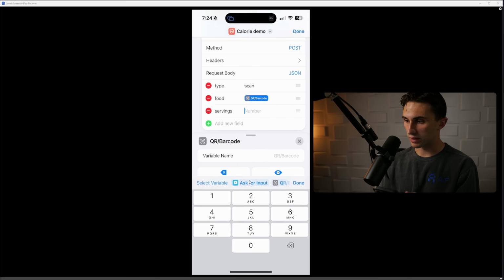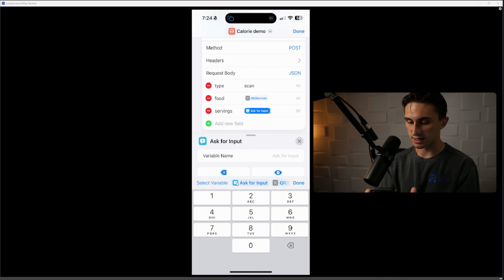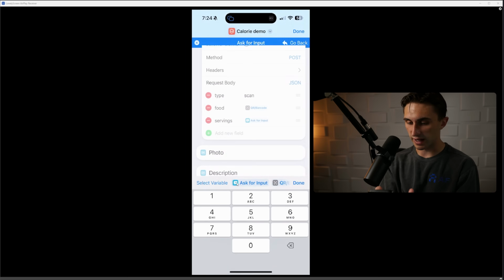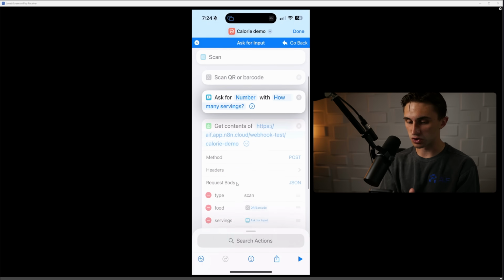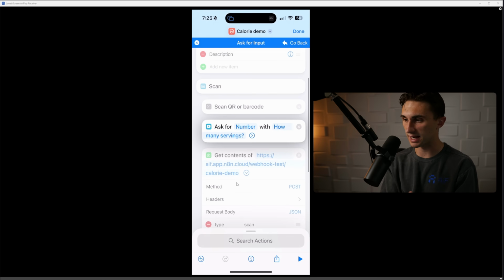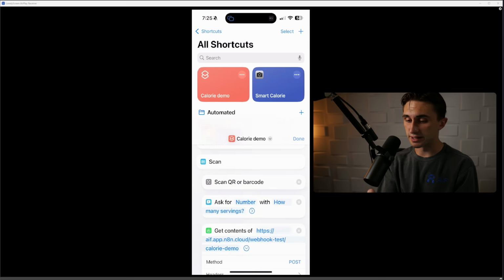And then down here where it shows the variables, I'm going to click on ask for input. And to make sure that this is the correct ask for input, I'm just going to make sure I select it, and then it's going to pop up reveal action. So if I click on reveal action here, I can scroll up and it will just keep the one that I have selected nice and highlighted for me so that I can see exactly which one it is. And in this case, this is perfect because we're mapping the ask for number with how many servings to the servings. So I'll just go ahead and click the X button right up here. And then for now, I'm just going to hit done.